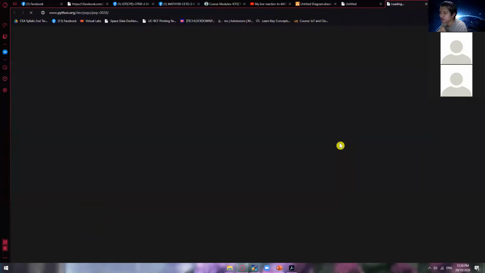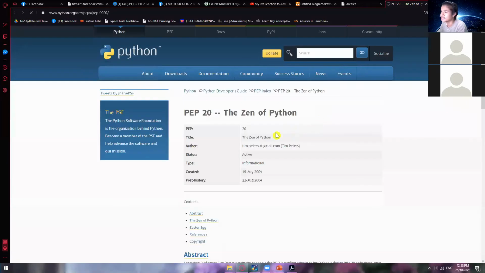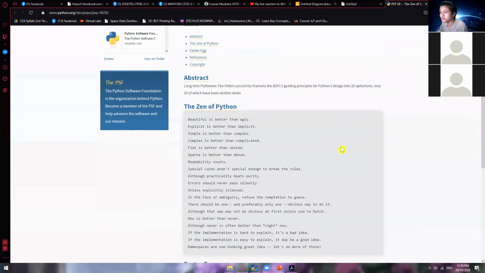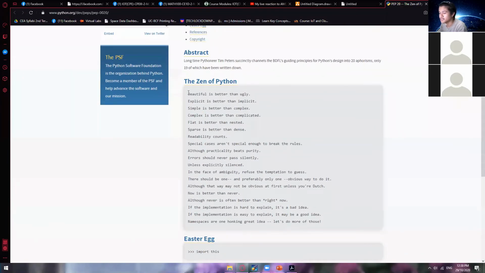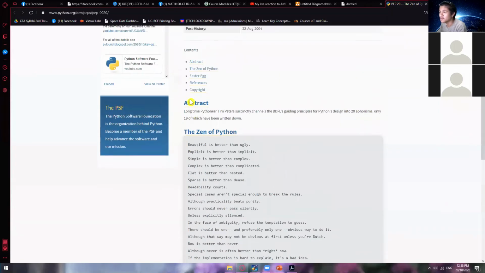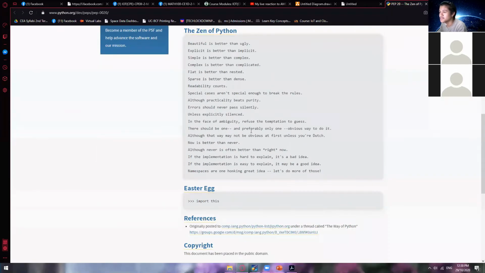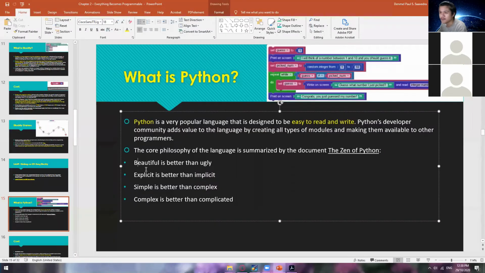So pwede nyo naman tignan, i-visit nyo, gaya ng ginawa ko. Okay, ito yung Zen of Python philosophy. Ito yung abstract, so pwede nyo naman basahin. Ito lang yung sum, kumuha lang ng sum dito. So beautiful is better than ugly. Explicit is better than implicit. Simple is better than complex. Complex is better than complicated.